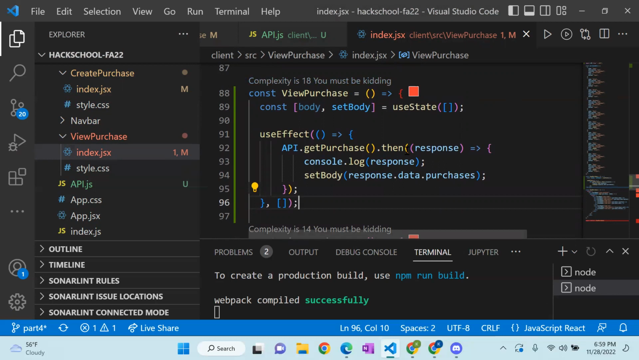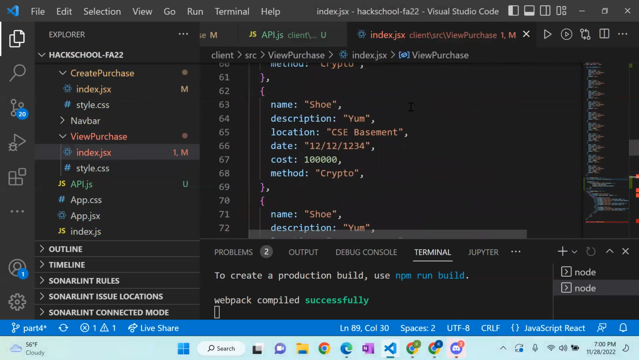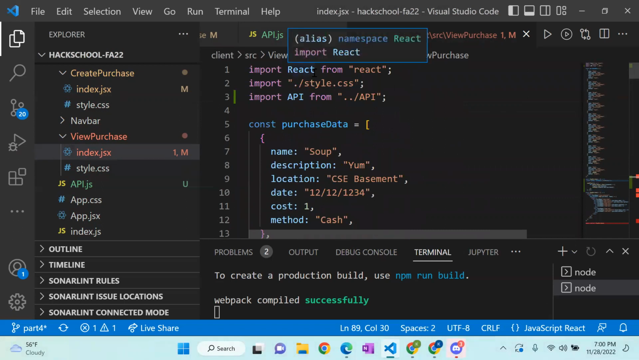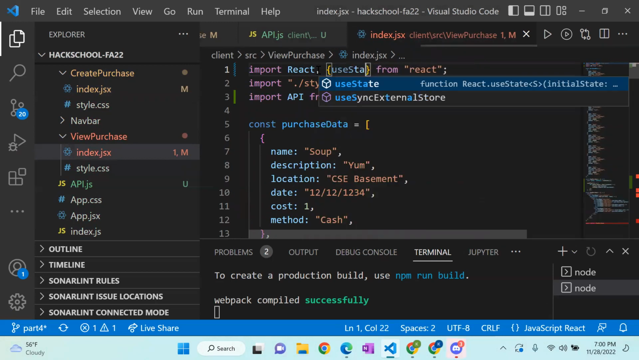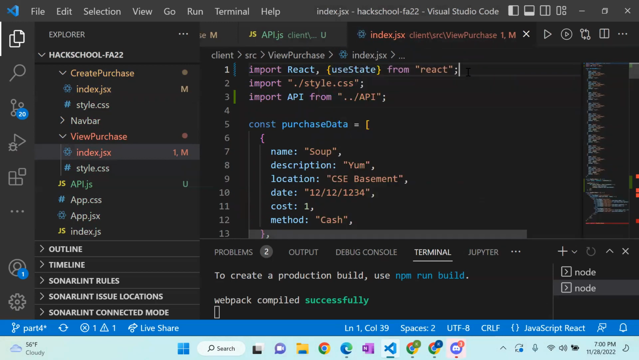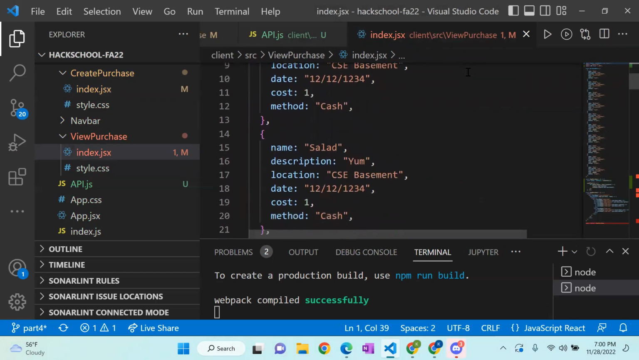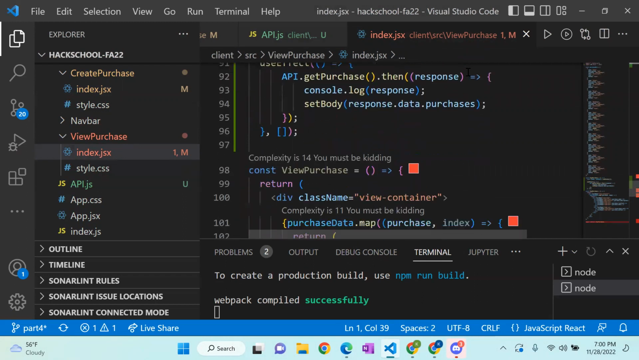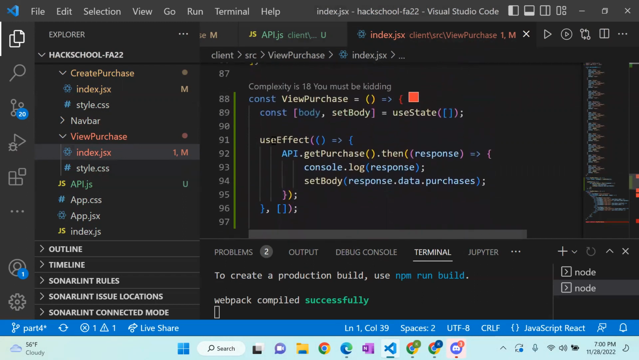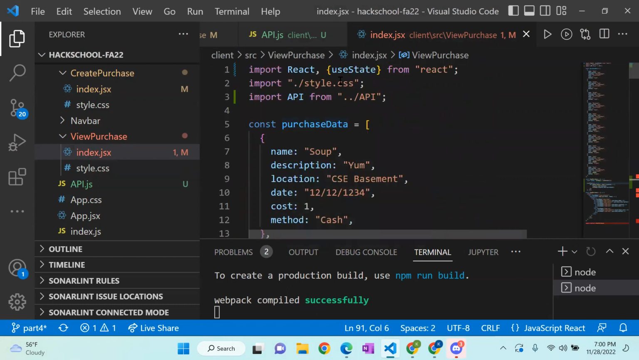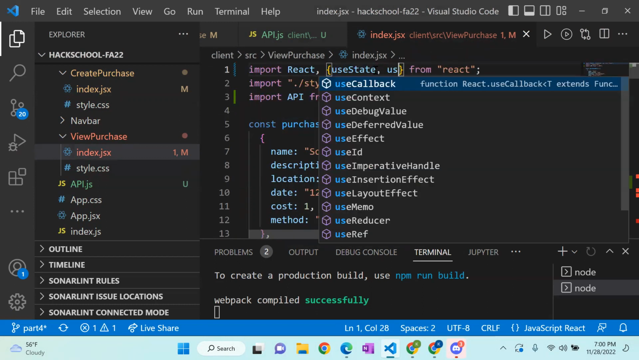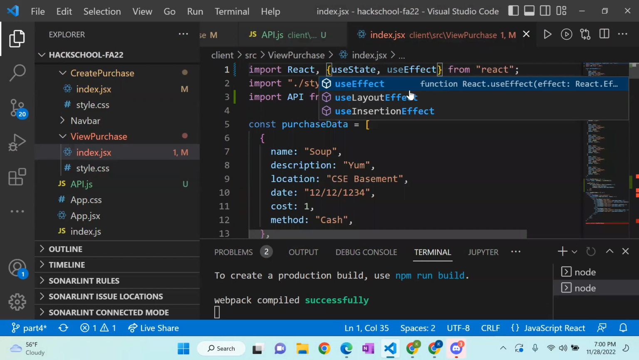Okay, so what is this doing? Since we're calling useState, we have to import it here as well. So import it above at the top, since we're using it. Then another thing we're using is useEffect. So after useState, put a comma and do useEffect.